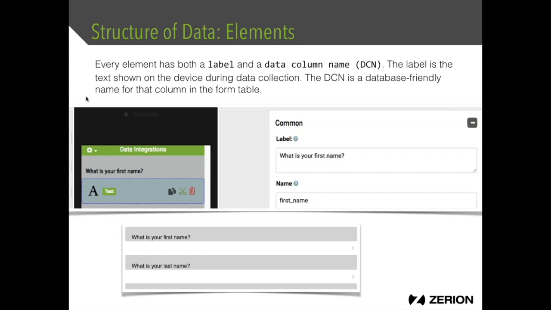The second attribute, the data column name, is going to be a database-friendly name that's stored within the form table in the database. That is a value that the user does not see on the data collection side, but is required for the storage of each one of the records.